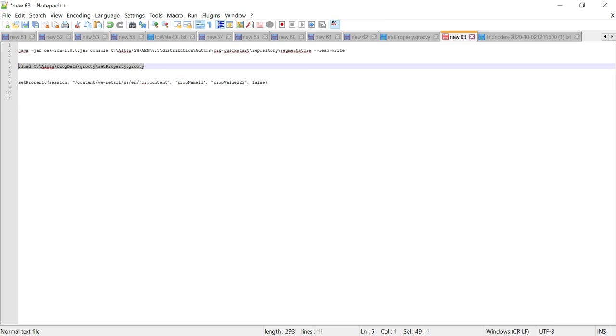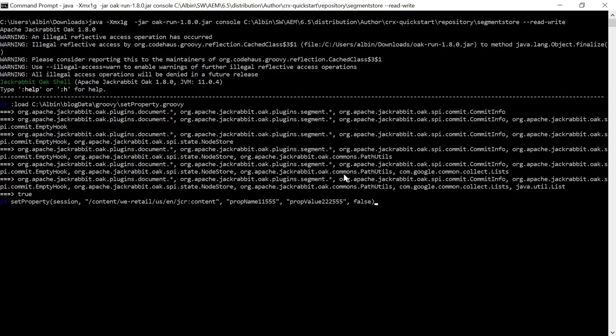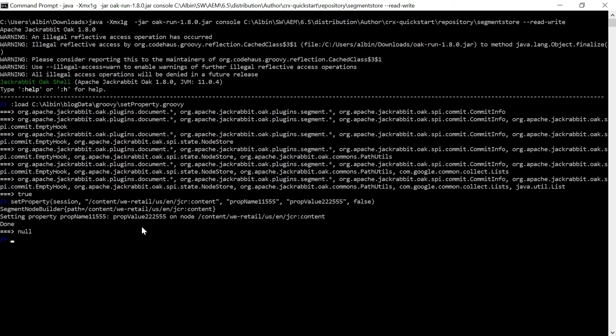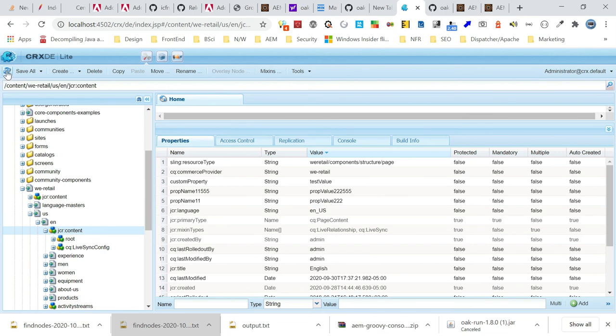Here this is the path. Maybe I will give some different parameter. Let me execute this script now. Okay, this is completed. It says setting property, the value, on this node. The value should be reflected after restarting the server. Let me go to the CRXDE console and refresh that node. You can see here the prop name 11, this is the latest value that we provided.